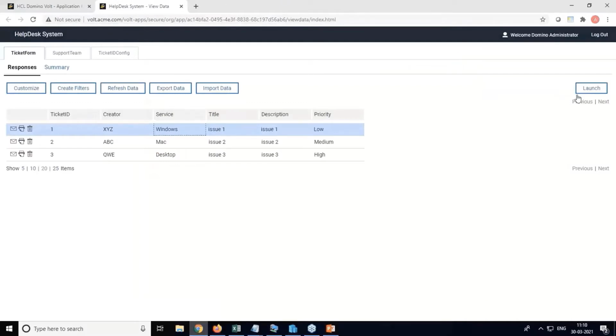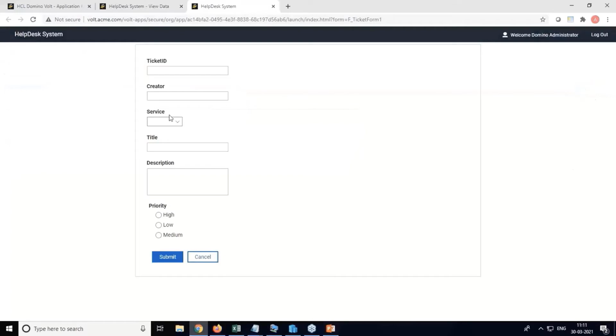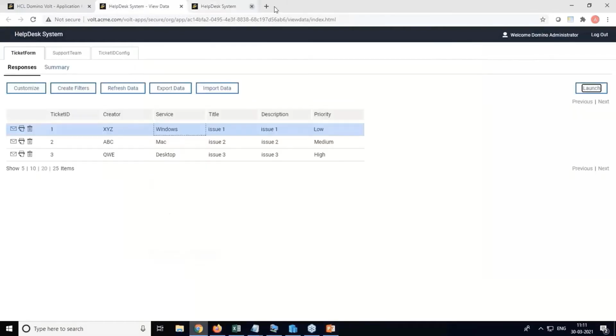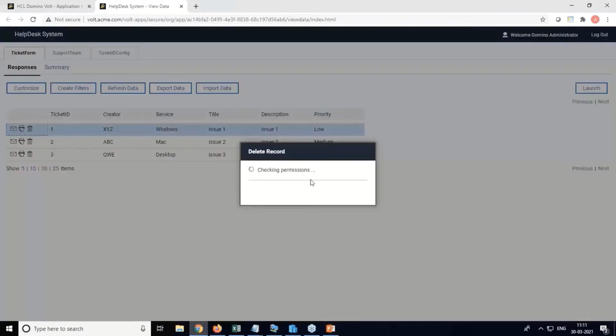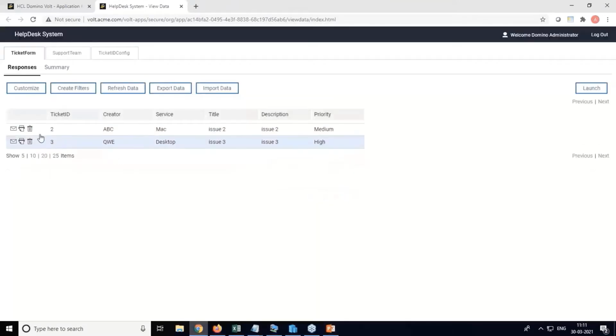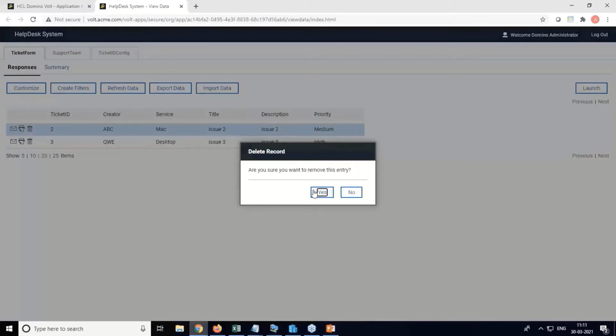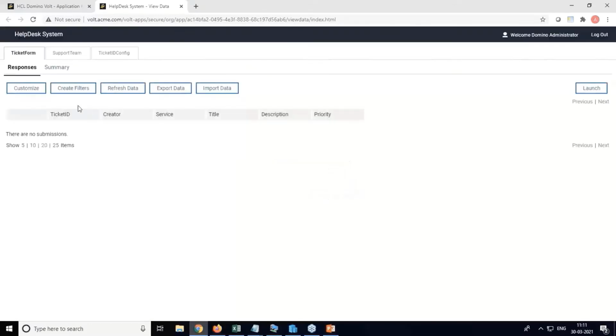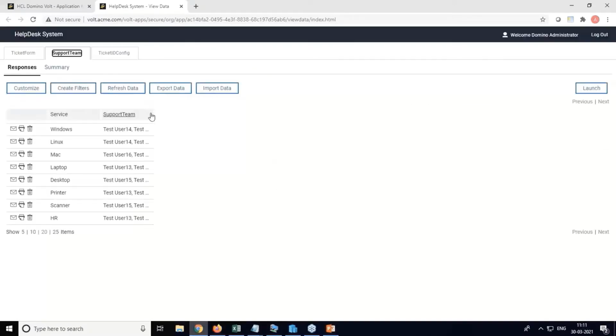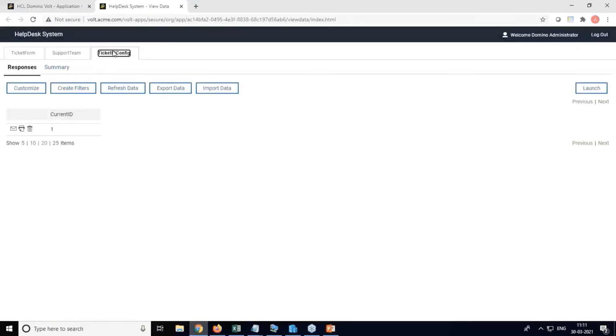To launch a blank form, go to the right side launch button and click on this launch button to open a blank form. Now we don't want this dummy data, so we will remove all three records, and then we will check the support team and ticket ID config. So here is the support team, the second sheet which was there in the Excel file. It has imported the data from the second sheet. And the third one is the ticket ID config.